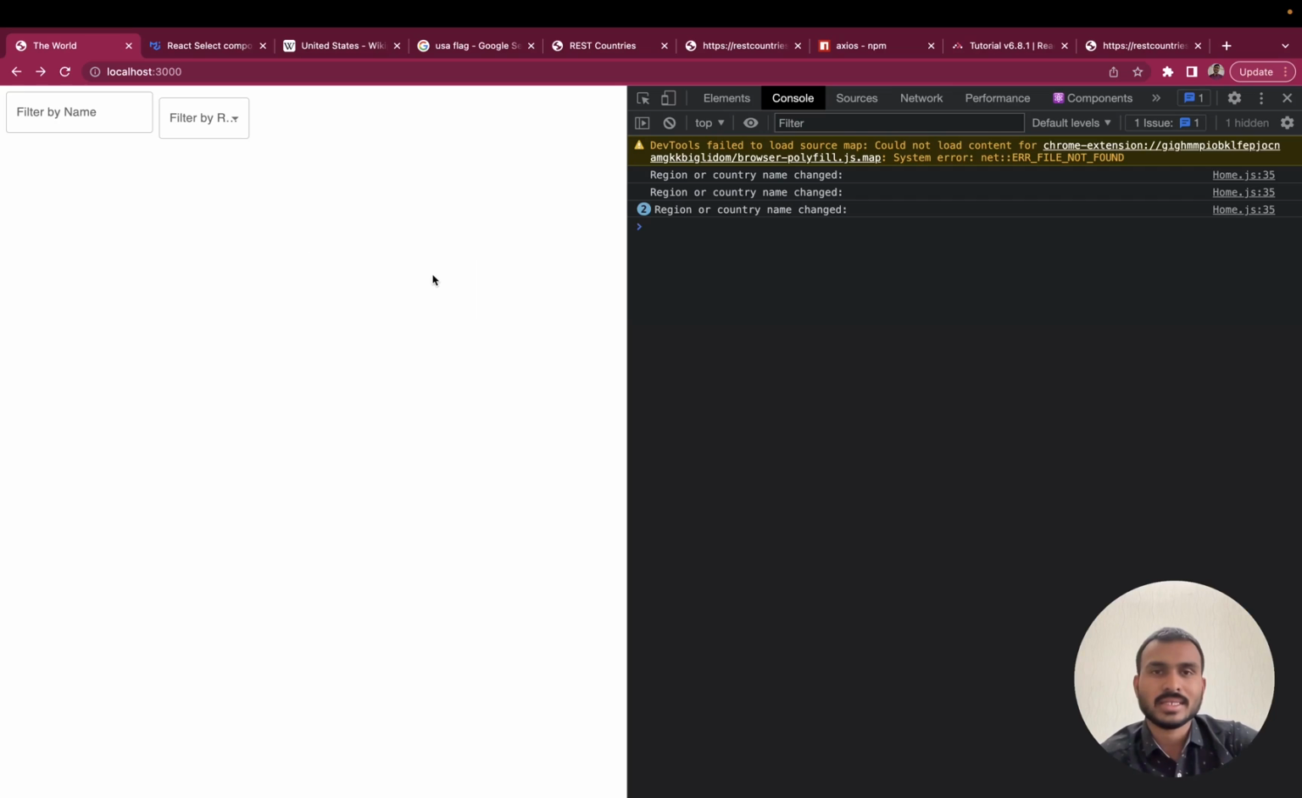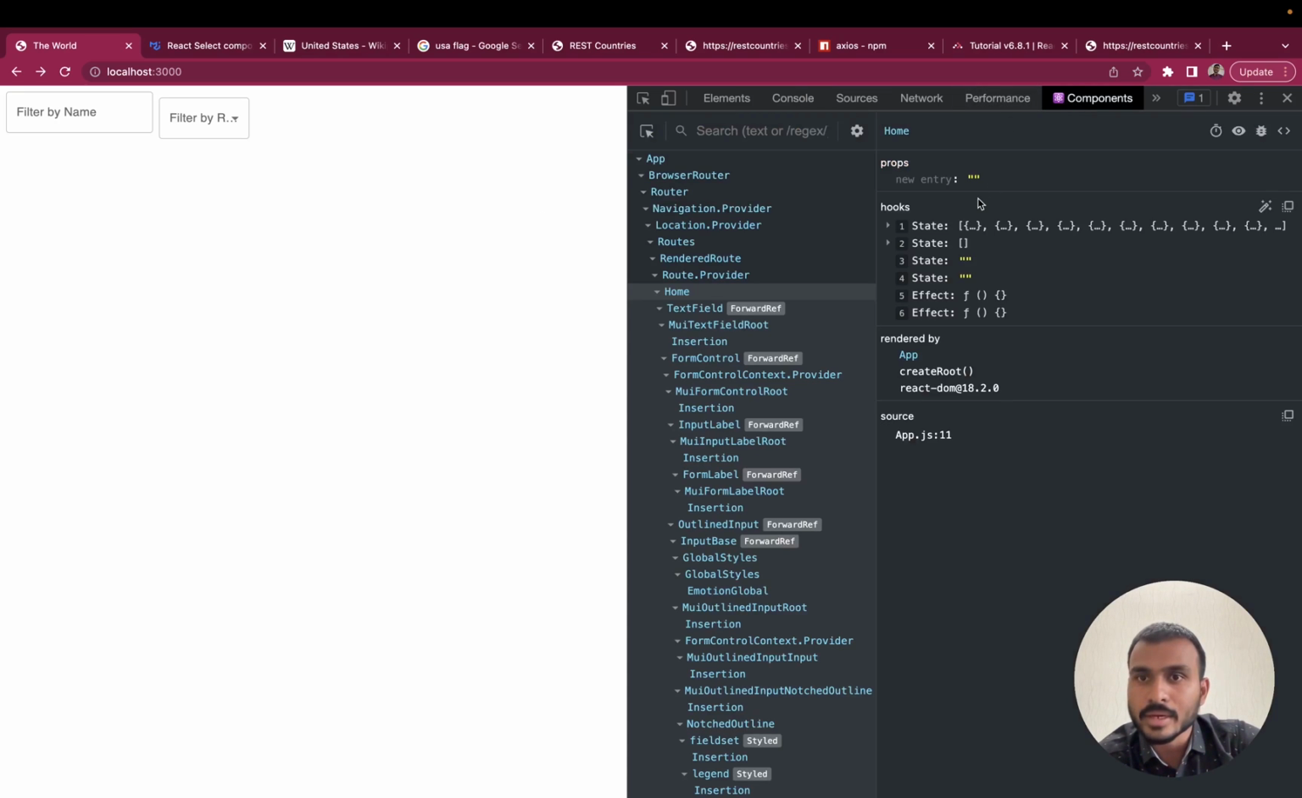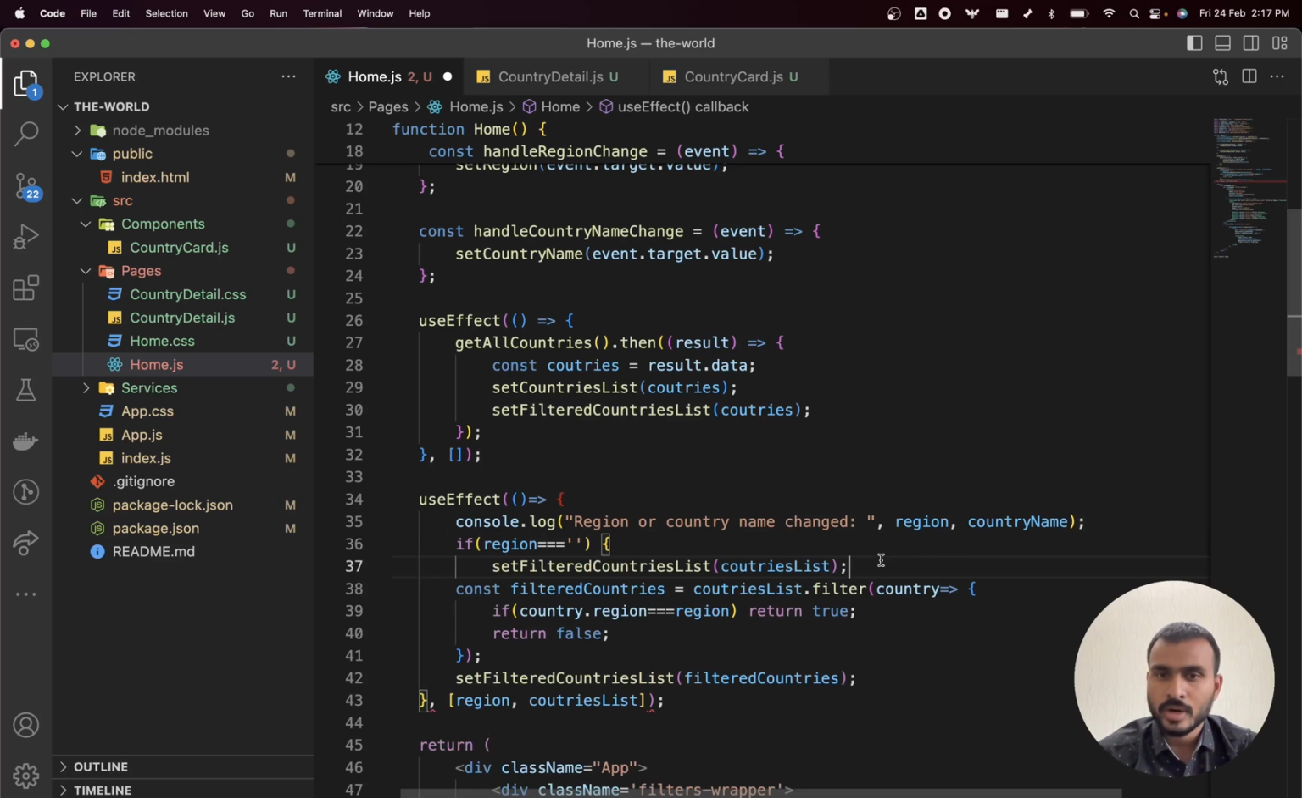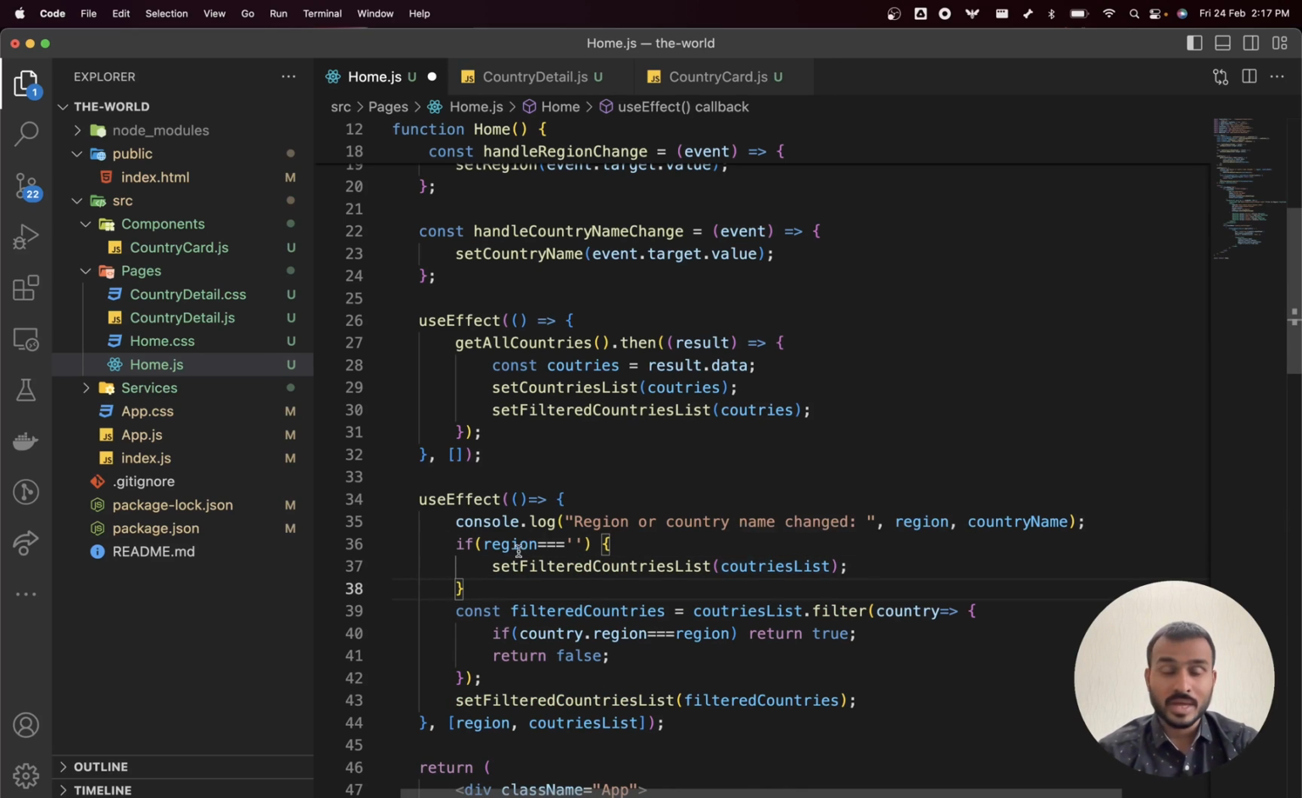Something is going wrong. You can see there's a blink. All right, so let's understand why that is happening. So you can see this countries list has the list of all the countries, but this state is empty. It's an empty array. All right, so somehow this filtered country list is getting set to an empty array, and the reason is, after setting the filtered list to the all countries list when the region is empty, we don't need to execute this, right? So this needs to be part of the else statement.